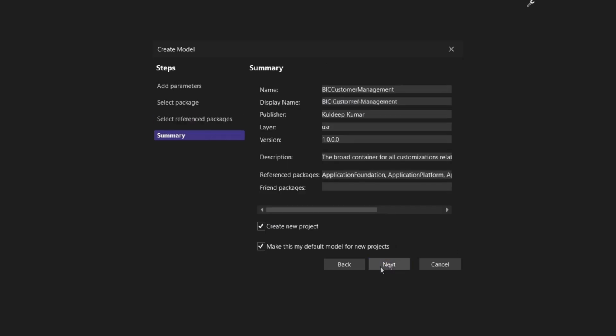On the summary page, just take a quick moment to review everything. Make sure the name, publisher, and selected packages look right. Make sure you leave the Create New Project option checked. This way, as soon as the model is created, Visual Studio will automatically open up a new project window for us. Finally, click Next to finish.